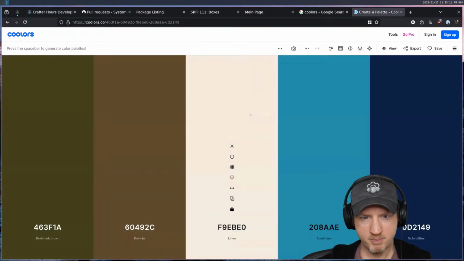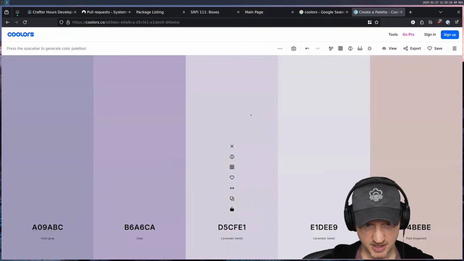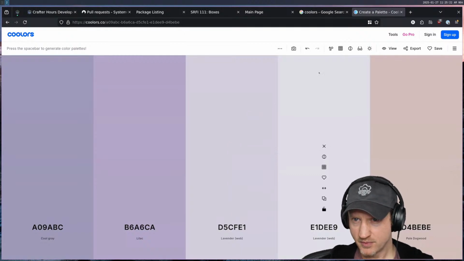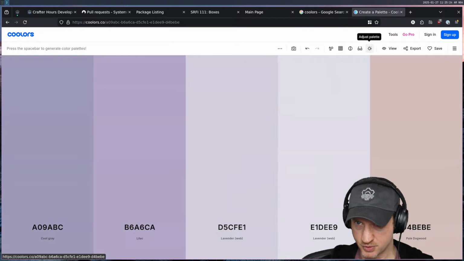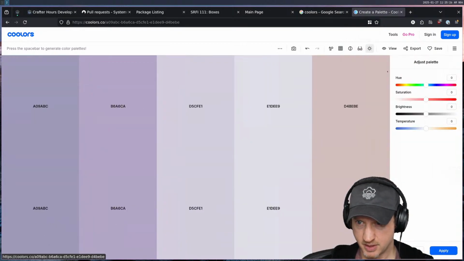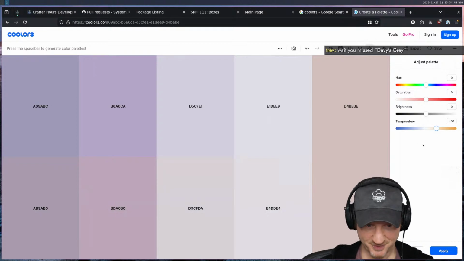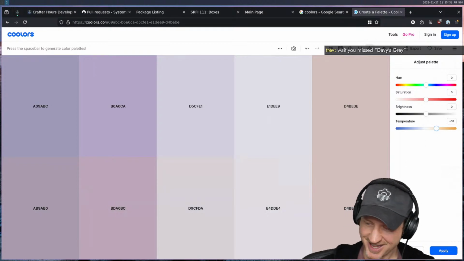And I want to have it be more of a light theme site, I guess. They say you could change the color temperature. Adjust palette, temperature, warmer. Yeah, I saw that. I didn't like that.